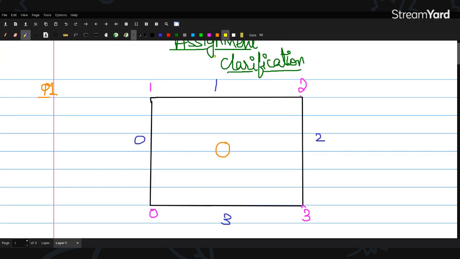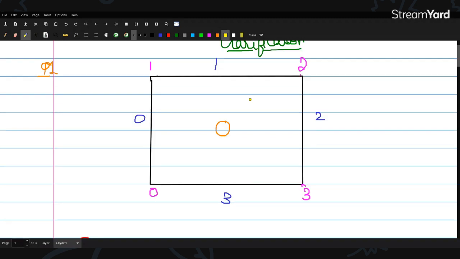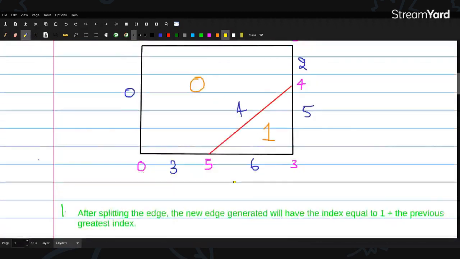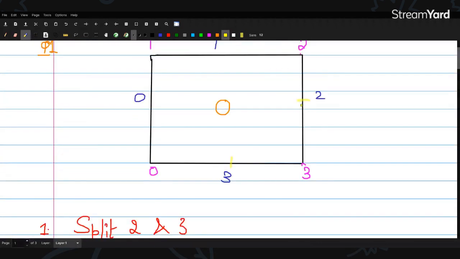So the question is, this is the input and split edge number 2 and 3. This is edge 2 and this is edge 3, as you can see. Let's look at the rules. We have to essentially split the edge. By now you would know the process is we take the midpoints of this and then we construct a new edge. And then what? That's the big question, then what?